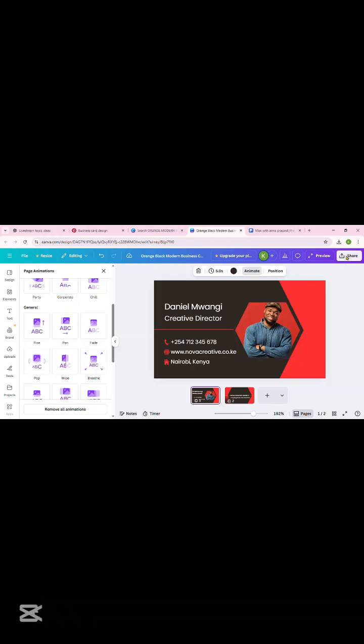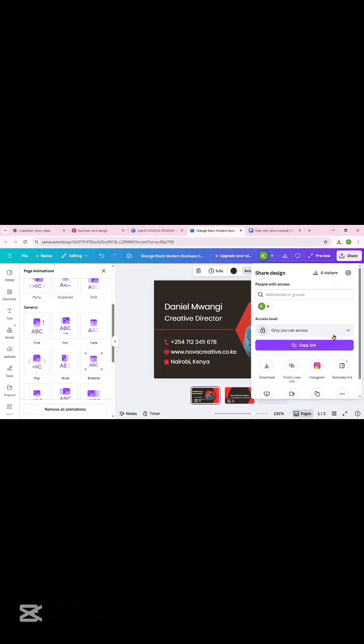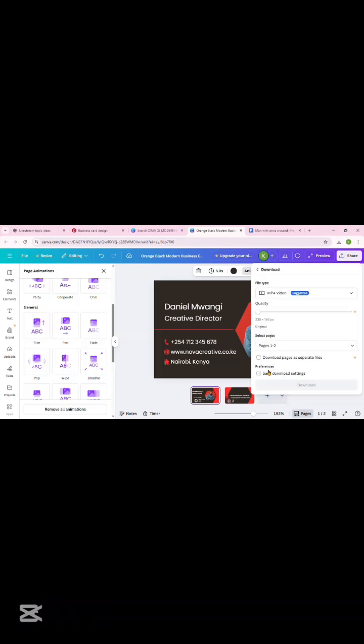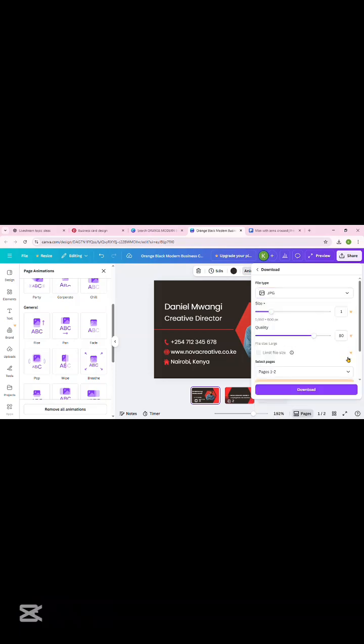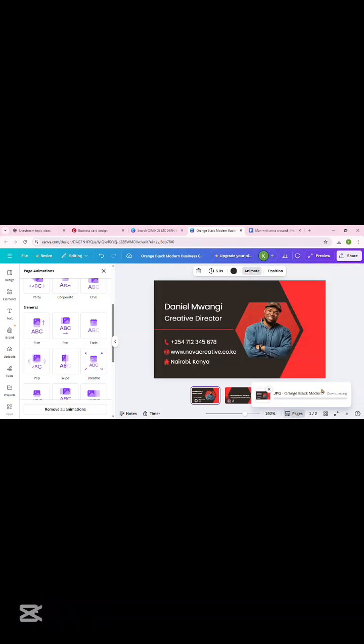Then after that, we come to share. We want to download it as JPEG. Okay. So the JPEG is the type of design that you'll be able to send to a client, or maybe if you are designing for yourself. JPEG. Okay. So let it be done. As you can see, it has already been completed.